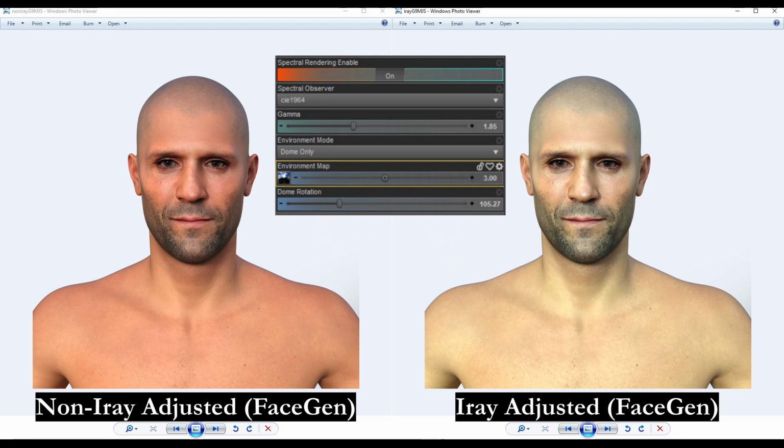I've just done very basic lighting. I've used the dome here, the dome lighting, which is dome only, and I've just used the original dome that comes with DAZ Studio. I haven't added any of the extra lighting. So that's what it looks like with non-IRA and then the IRA adjusted.